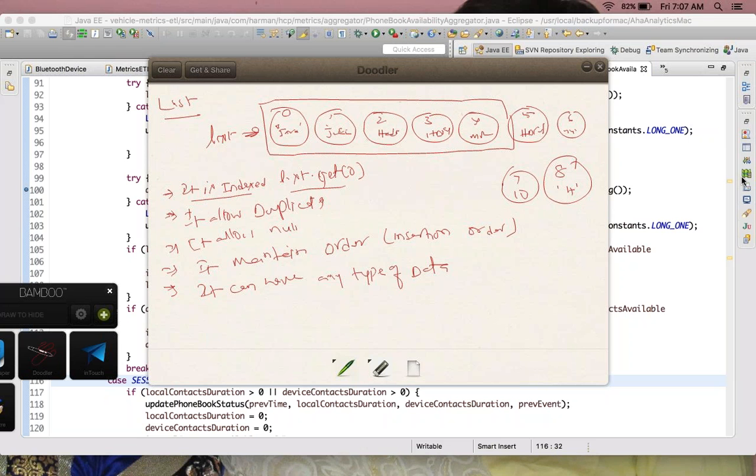If you have any doubt, please ask me, and I'll explain what a collection list is. Then we'll move on. There are some classes that implement the list interface. We will see those classes.